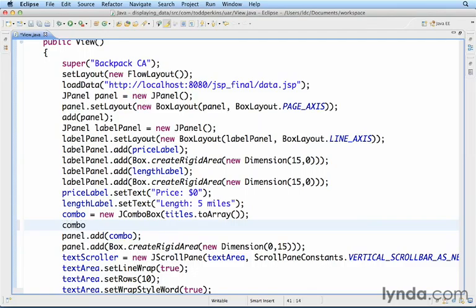So type combo.addActionListener, and then the value that you pass in needs to be an action listener. Remember that this class implements ActionListener, so I can actually pass in this. So make sure to add a semicolon to close out the statement.